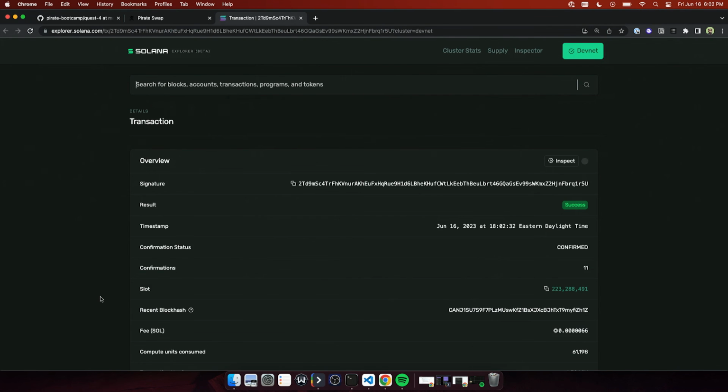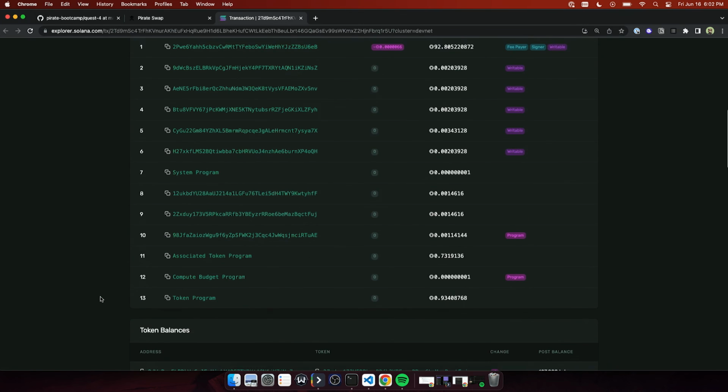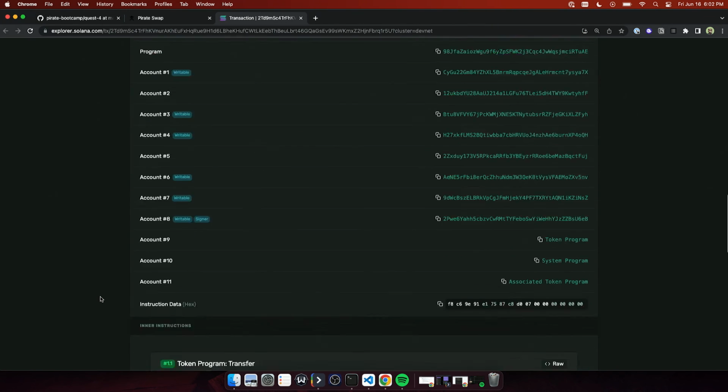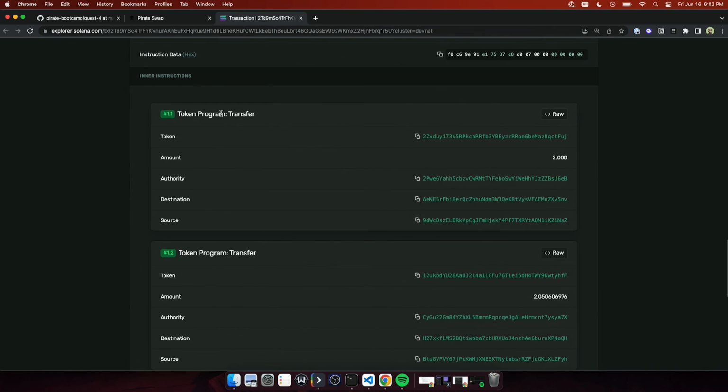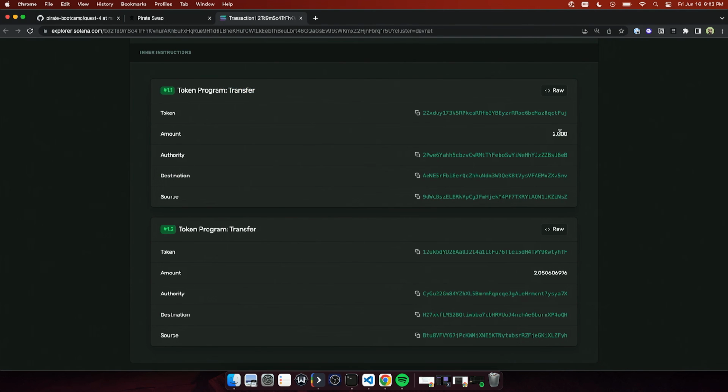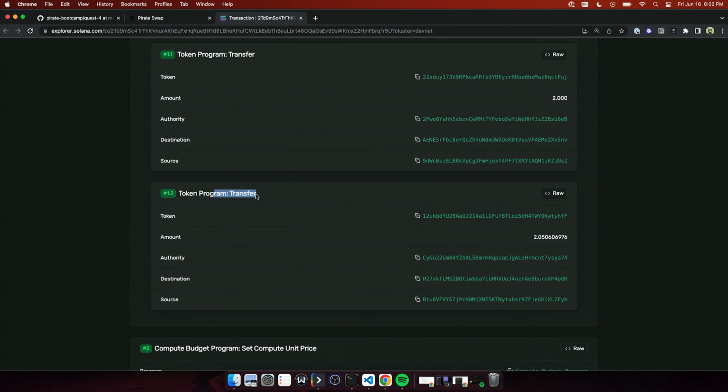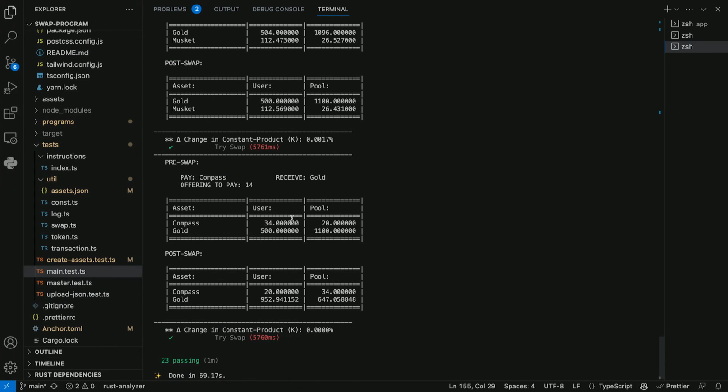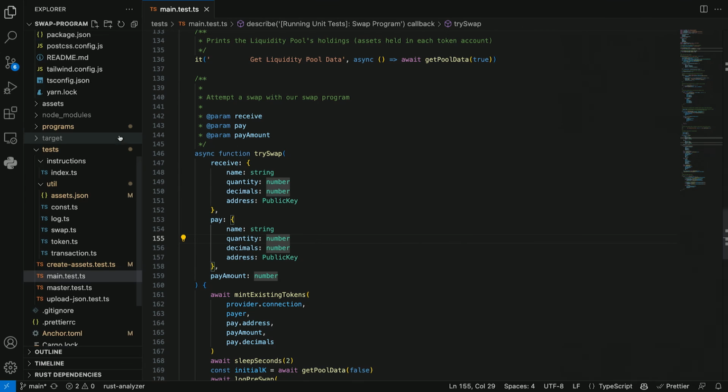And if we look at our Explorer transaction, you can see here's all the things that were invoked. Ultimately, we want to take a look at this. Transfer, 2 cannons. And then this is my wallet, right? So this is me transferring to the pool. And then transfer, 2.05 cannonballs. And then the authority, we already saw this CYG address earlier. This is the pool, right? So this is going from the pool to me. And that's really it, guys. That's a good working swap program. That's a DEX.